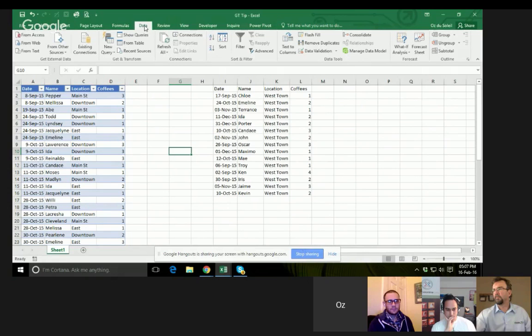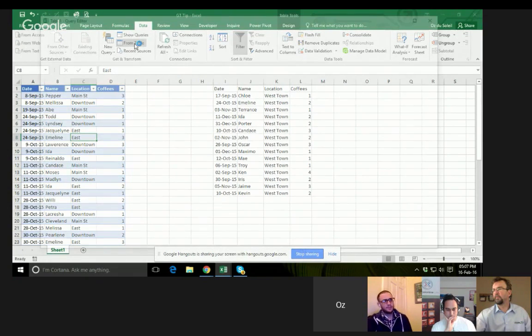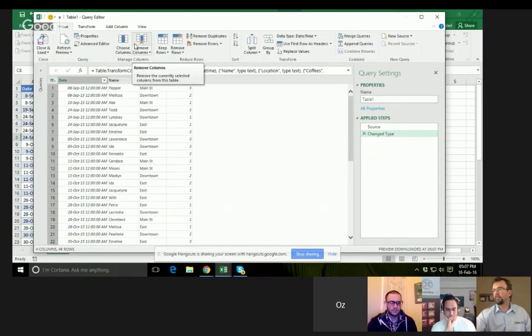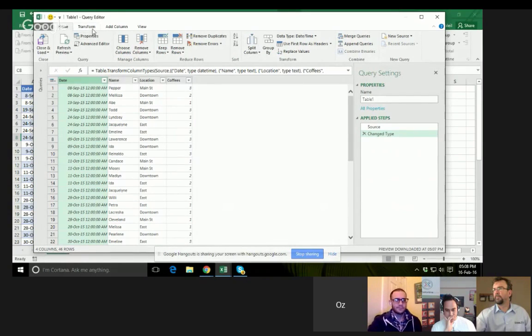So the data is in a table, so I'm going to say From Table. All right, so now the data is here. So let's transform this. We want to make this.